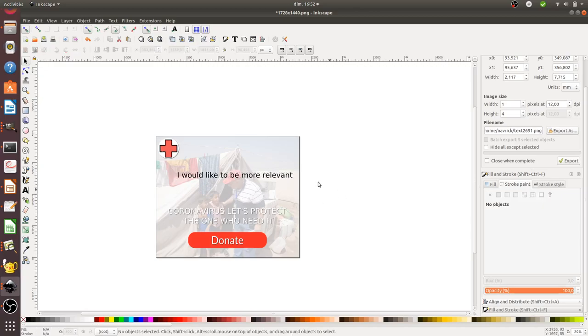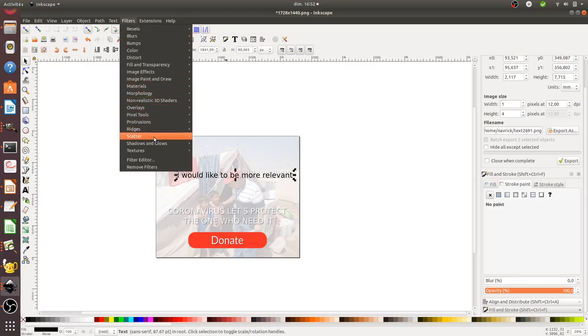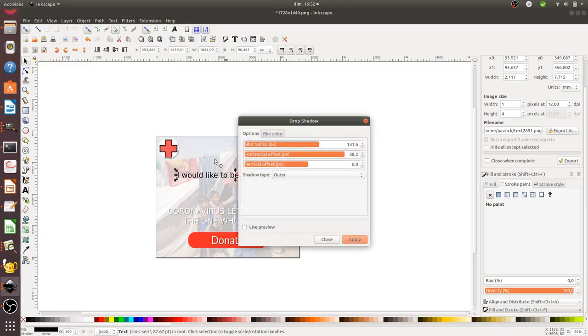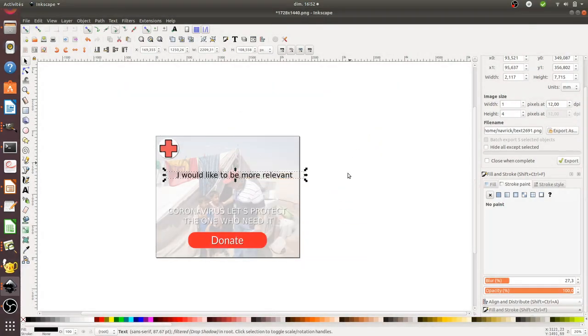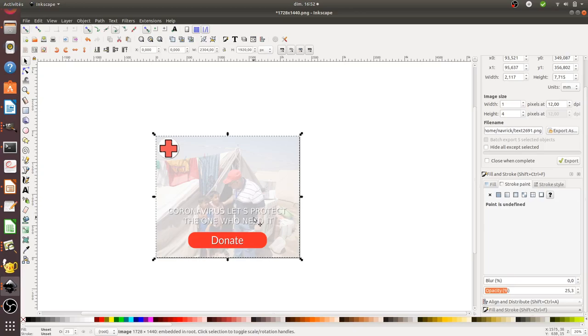Let's imagine that this given text, you would like it to have like a shadow effect. You just need to select it, and then you go over here on filter, and then you select the shadow and gloss, and here you can select the drop shadow. Okay, and then you can have a live preview of how it will look like, and then you will see that your text will look a bit fancier than before. So that's exactly the same effect that I used on this given text that you can see here down below.